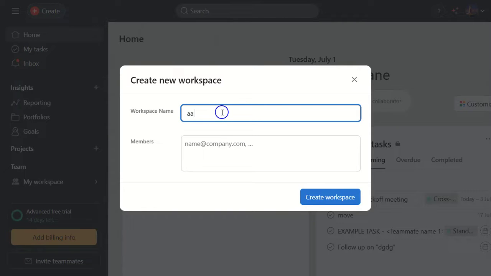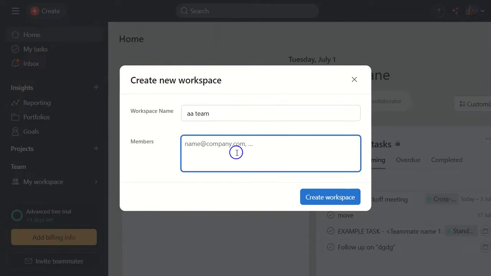Now that we've done that, let's create a new workspace. To do this, click on the plus New Workspace button. You'll be prompted to name your workspace and invite team members. Remember, a good workspace name should be clear and concise, as it helps us identify the purpose of the workspace at a glance. Inviting team members at this stage allows us to collaborate with them right away.